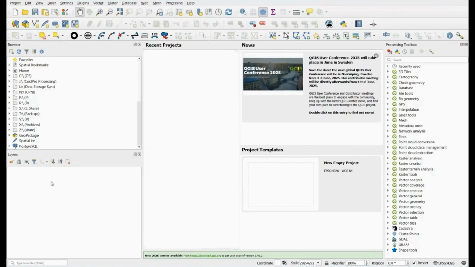Hello, I'm going to walk you through how to upload your Broadband Fabric data into QGIS. When you open up QGIS, you will see a page that looks like this. If you'd like to create a new project, in the left-hand corner, you will see this blank white sheet of paper.